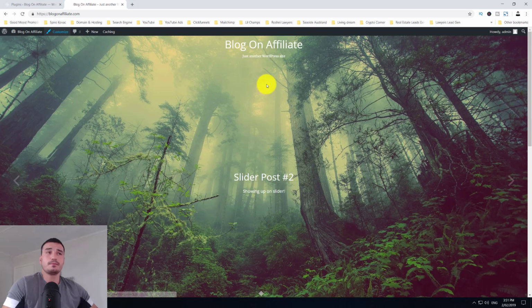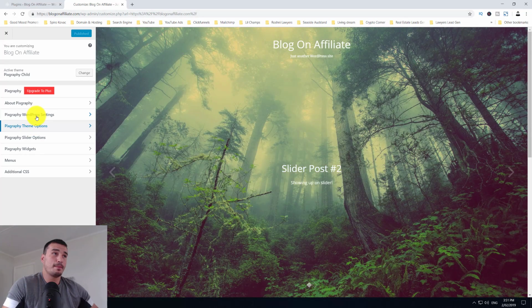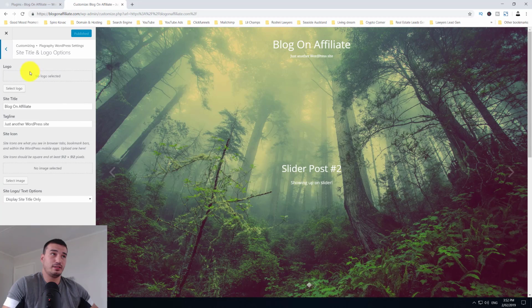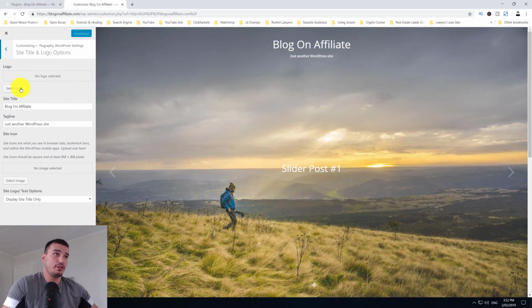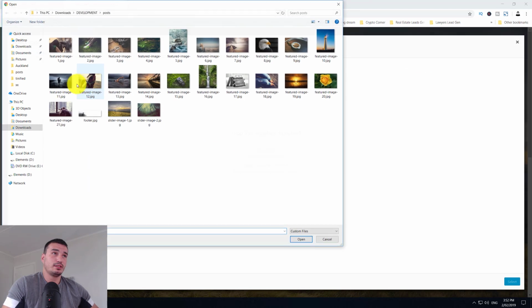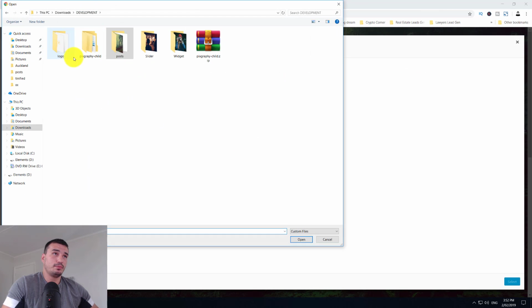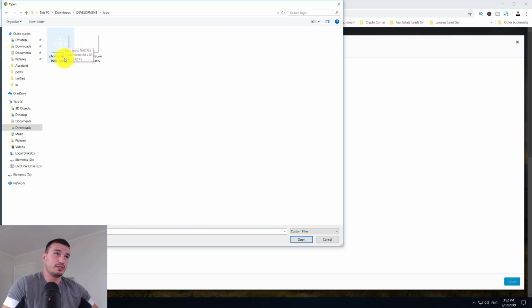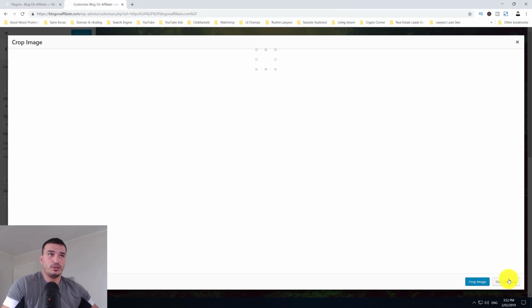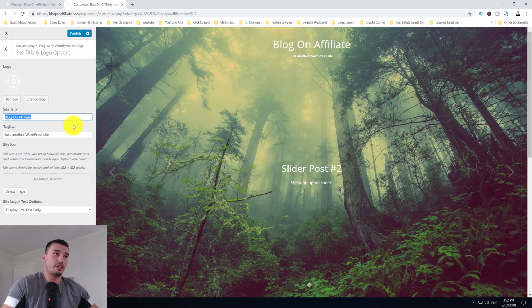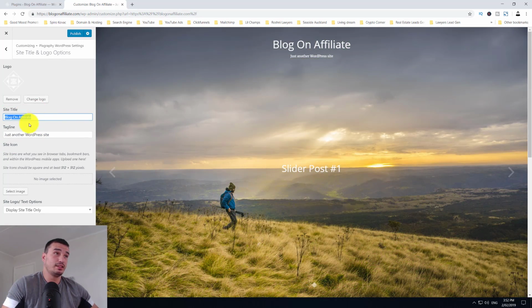Next to do, we're going to change these things here. So let's go to customize, then WordPress settings, and site title and logo options. Here you can load the logo. Download the zip file. You can find the logo here, and as you can see there are two files. One is the website logo and one is the website icon. Load the logo into the logo area, and skip cropping. Here you can change the site title and the tagline.